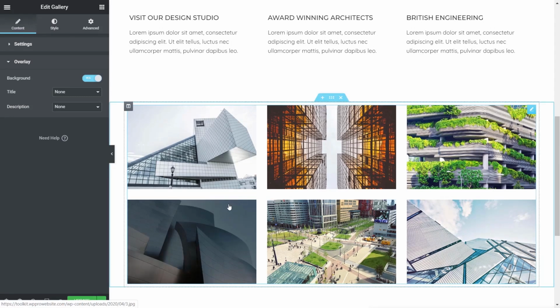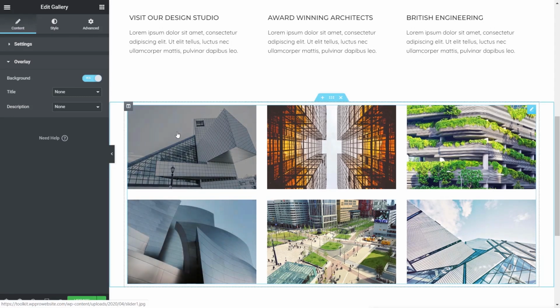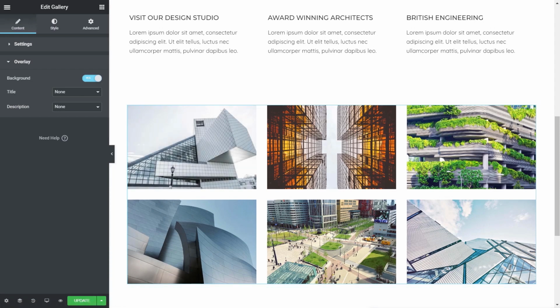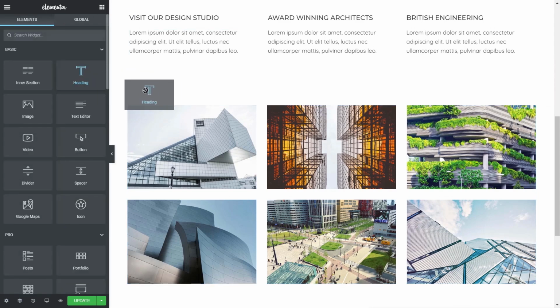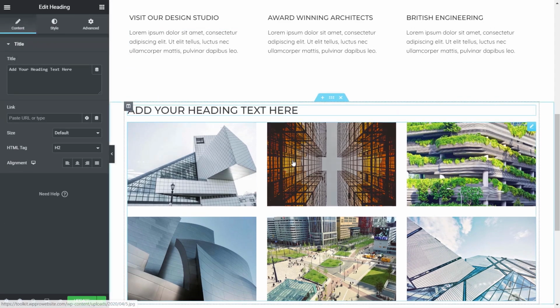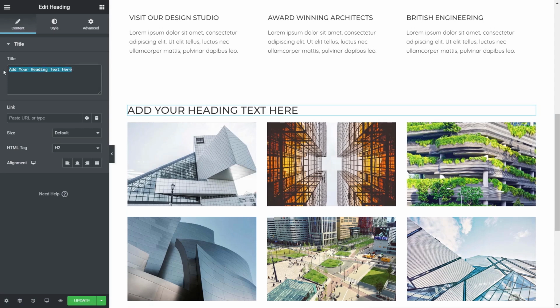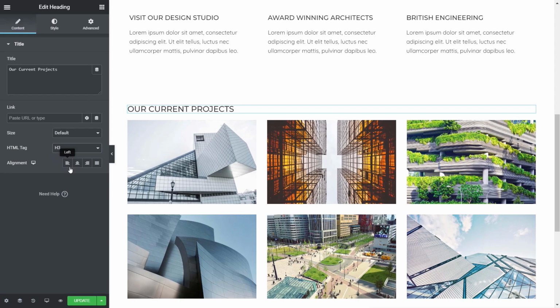So there's one final thing I want to do now for our gallery, and that's put a title on there just so people know exactly what this is all about. So it's just a list of our current projects. All we're going to do is come over, choose to drop a heading in above our gallery, and we're just going to put in the title of our current projects, and we'll set that to be H3, which fits in quite nicely with the sizing.